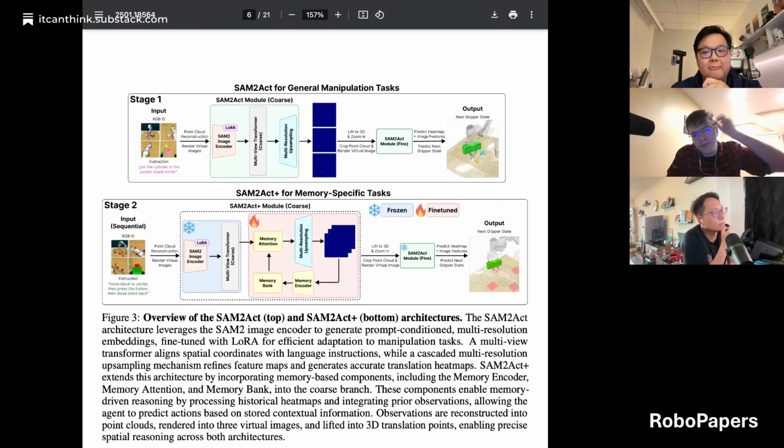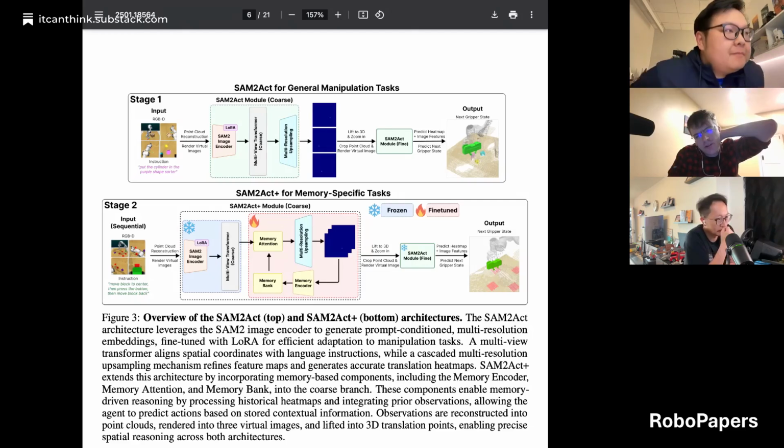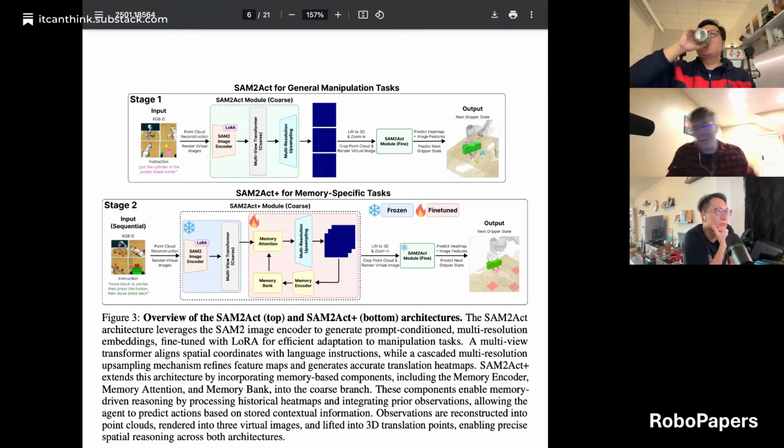Why does it need to be after the upsampling though? Why can't it just be like, I don't know, why does it need to upsample before it gets encoded into memory? Yeah.